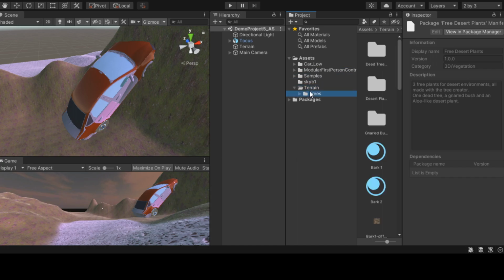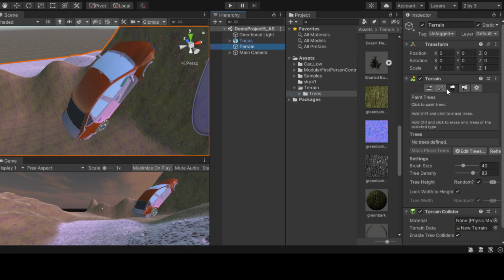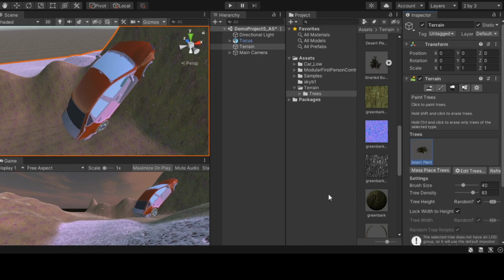So it came in under terrain, trees. So now when I go back to terrain and I click edit trees, add tree. Oh, I didn't click this yet, but I knew I didn't have trees. So you hit the circle with the dot in it, the target. And I can actually click a model to be a tree. So let's choose the desert plants first and click add.